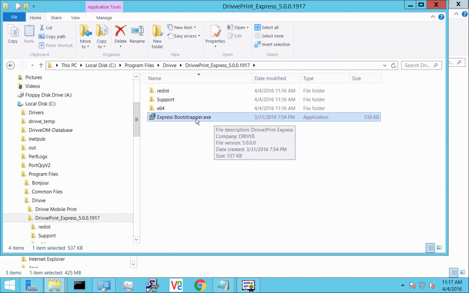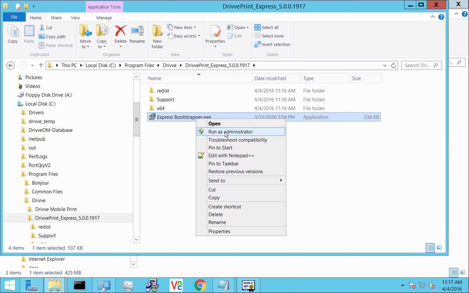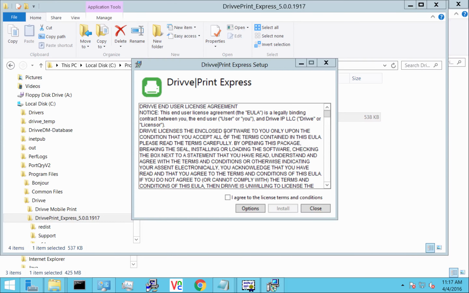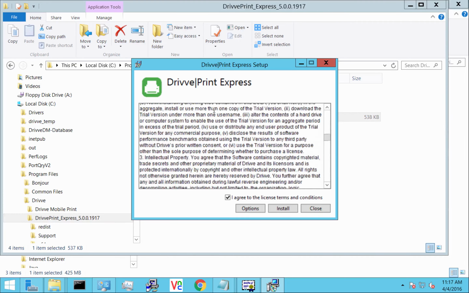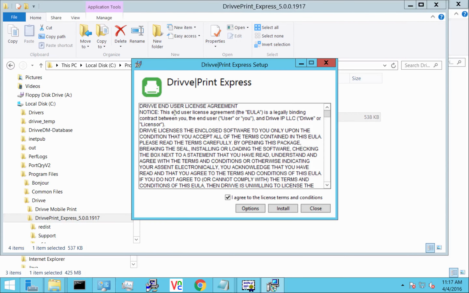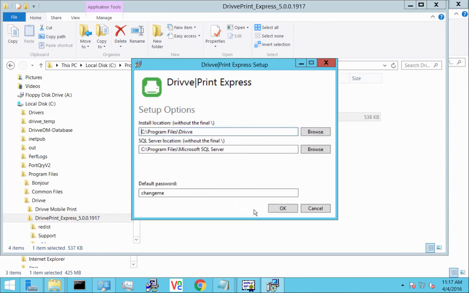The bootstrapper is what we're actually going to want to run here, and it's always a good idea to right-click it and run as admin. The first thing that you'll be asked to do is agree to the EULA, which the customer might want to take a look at. Nothing too specific there, kind of all standard stuff. And you can also select the options for where you're going to install the SQL server and where you're going to install the Drivve application, as well as the default password that we're going to use to log in for the first time, which is, of course, ChangeMe.